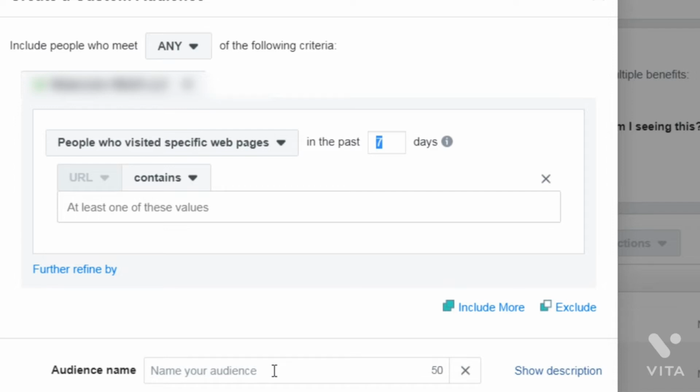Now, one thing to keep in mind is when you name the audience, name it something that you are going to remember and use a naming convention that you are going to remember. A lot of times it's easy to just name it anything that you want, but as you begin to build more custom audiences, you're going to forget. That's reality. And that's it.